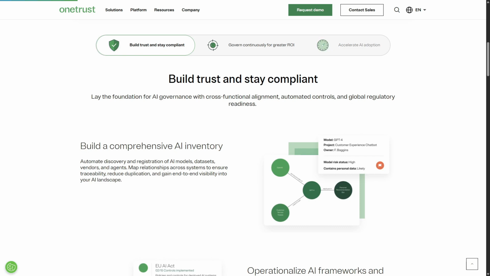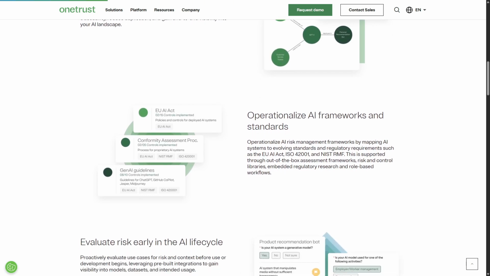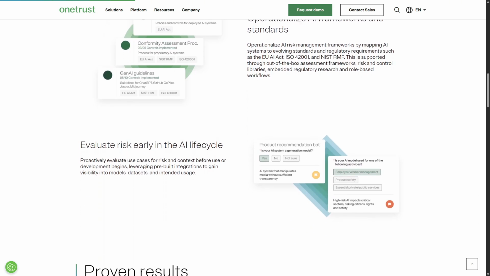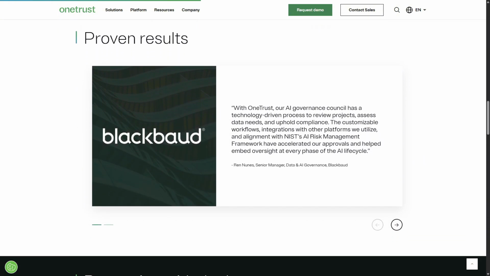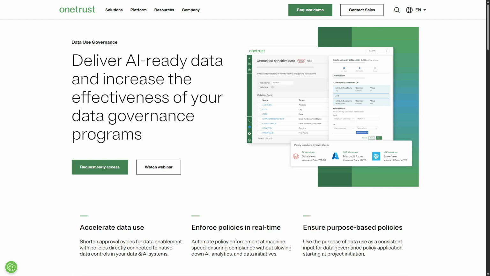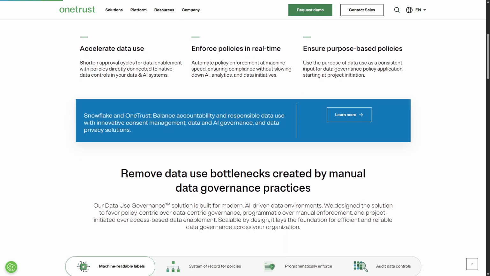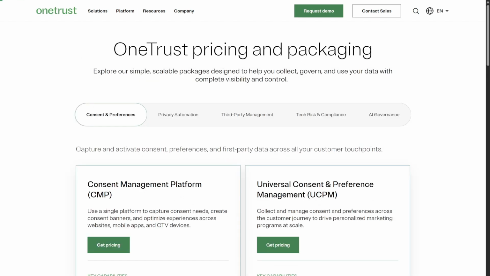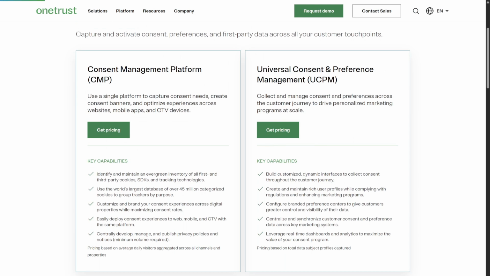It supports compliance with laws like the General Data Protection Regulation, the California Consumer Privacy Act, and Canada's Personal Information Protection and Electronic Documents Act. It also gives you strong reporting tools, audit trails, and data mapping capabilities. The downside is that it can be overwhelming at first. There is a learning curve, and pricing tends to be on the higher end. But for enterprises with broad compliance needs, that depth can be worth it.